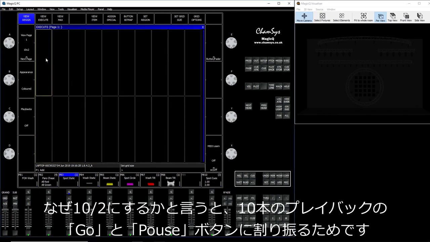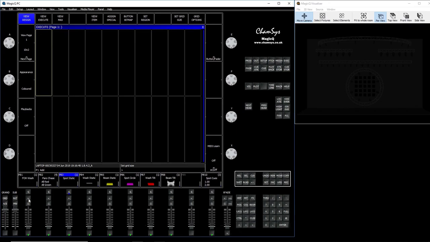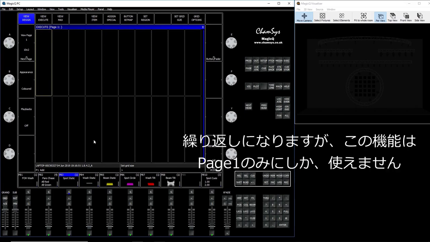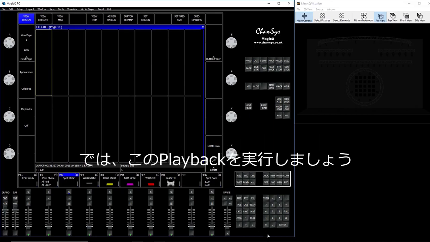Why 10 by 2? Because what I want to do is map these 20 executes on those 20 buttons here. I'm talking about 10 playbacks with 2 buttons, so go and pause, and I will be basically mapping this go to that button, and the pause is going to be this button, so they will be mapped. This feature, again I repeat, is only supported by page 1 of the execute window. And this is how you do it.